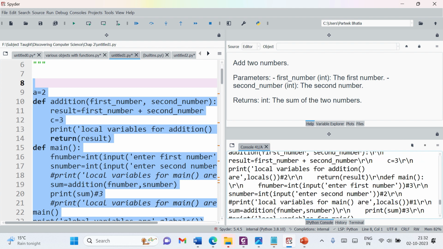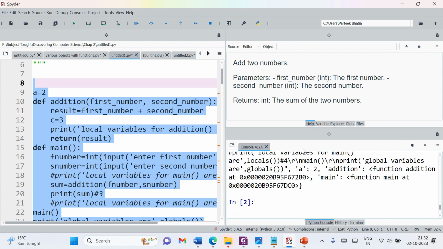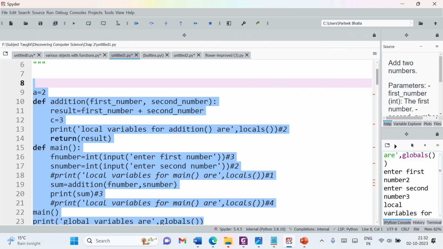And finally, if you go to the end, you will be able to find global variables and functions. a equal to 2, which is a global variable, with functions addition and main. I hope that with this discussion you have a clear idea about locals and globals. This is all about functions and their namespace.